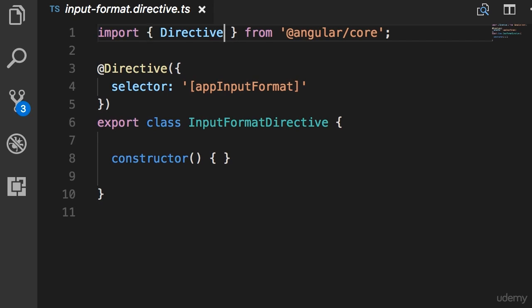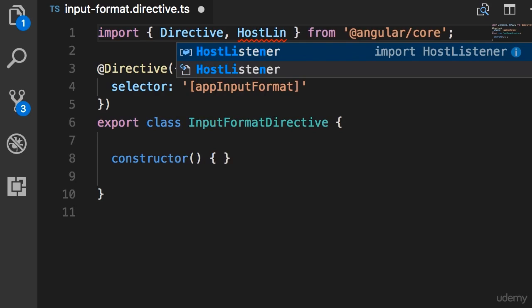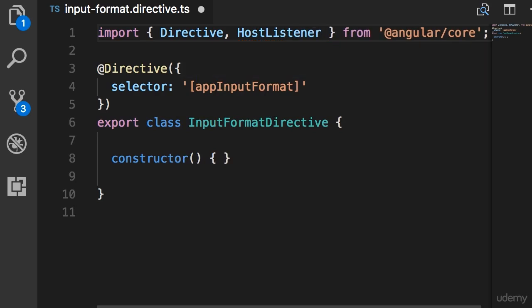First, on the top, we need to import a decorator function, HostListener from Angular/core. This decorator allows us to subscribe to the events raised from the DOM element, that is the DOM element that is hosting this directive, or in other words, that's the DOM element that has this attribute. So let's see how we can use HostListener.